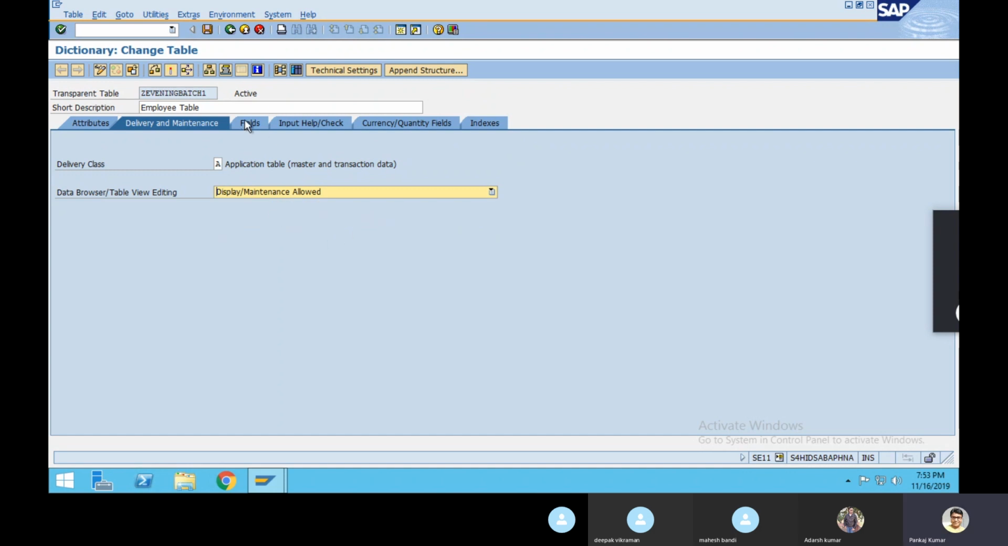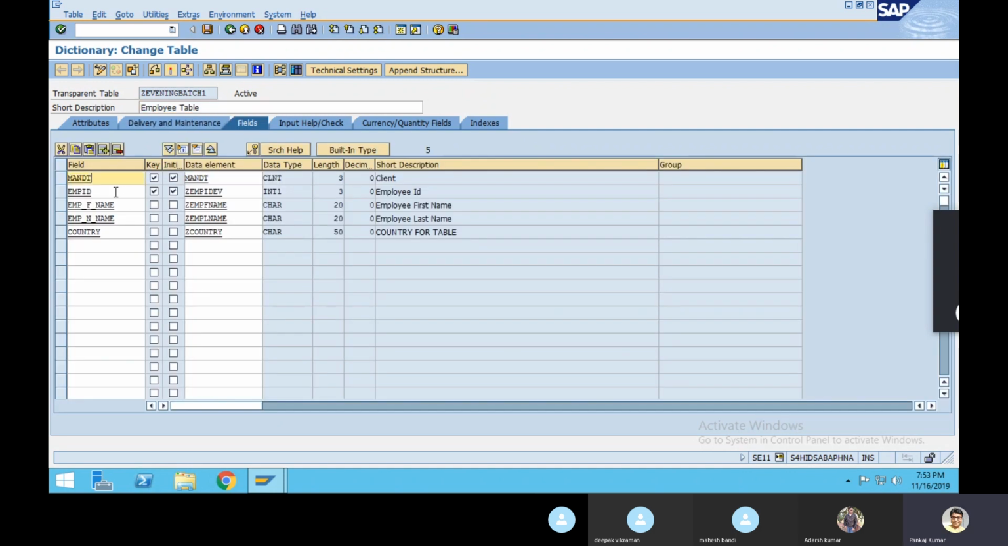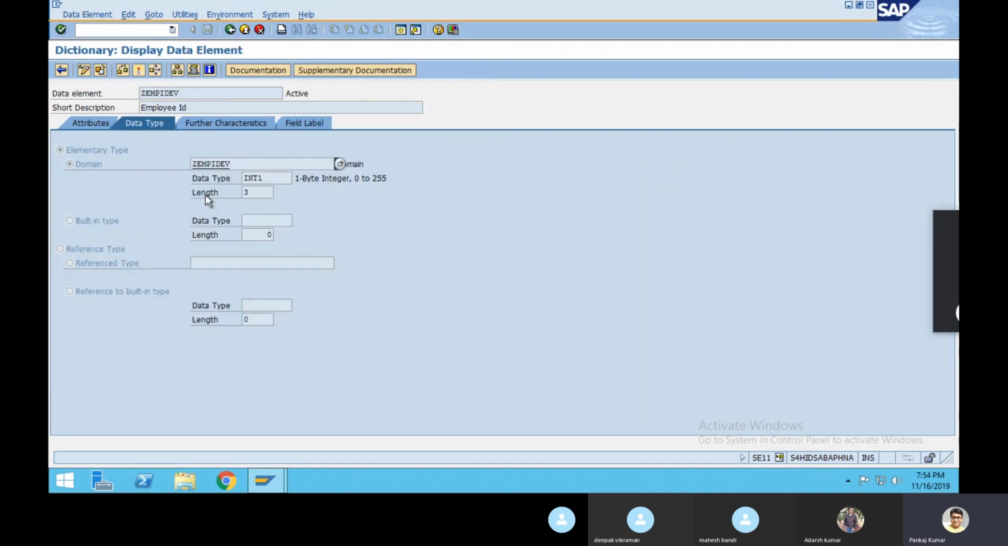And after that we have to give the fields. Already I have given the fields over here: the first name, the last name, the country, and employee ID, and we have created its table. When we give the field, at that time we have to specify the data element. Data element means you are going to specify the type of that field, so that kind of data it will save. If you double click over here, you can see this is your data element.